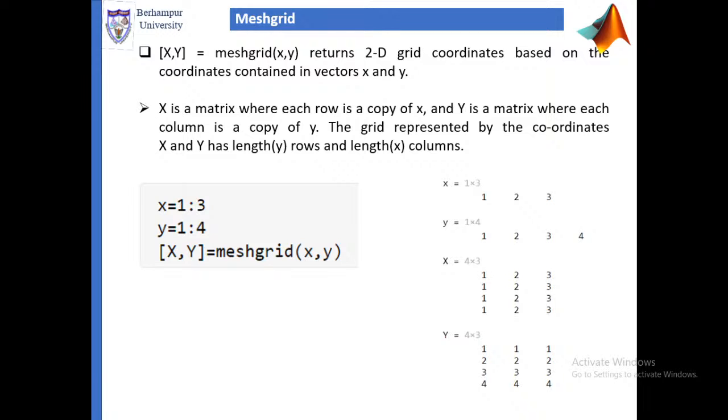Right? And the grid represented by these coordinates X and Y has length of y rows and length of x columns. Okay, whatever the length of y is, that many rows, and the length of x, that many columns. As you know, the length command gives you the size of the matrix, the maximum number of elements. Since x and y are 1D matrices, it will give you the maximum number, or length. So what is the total number of elements in the x matrix and y matrix?